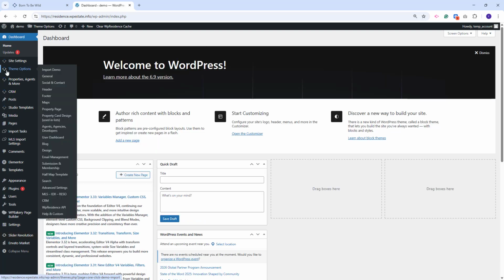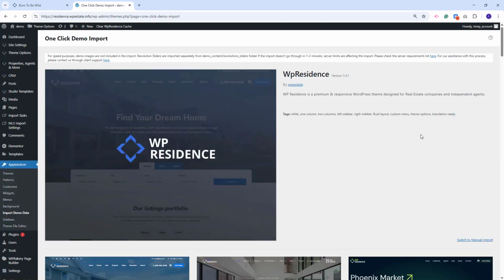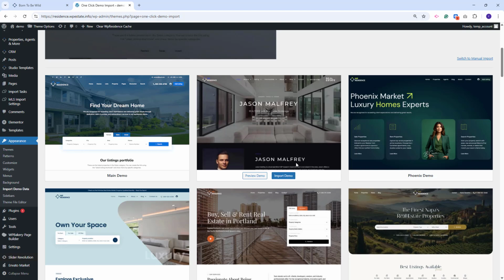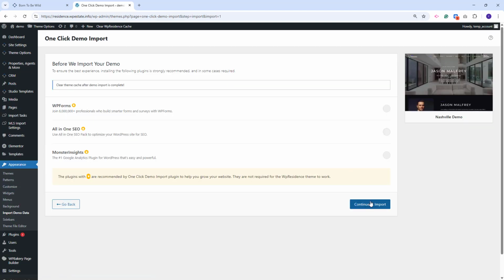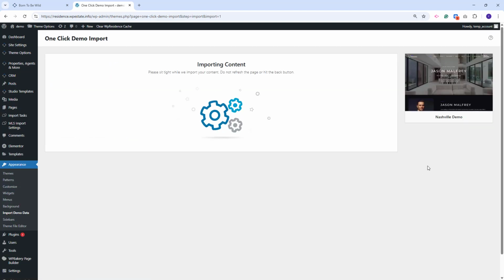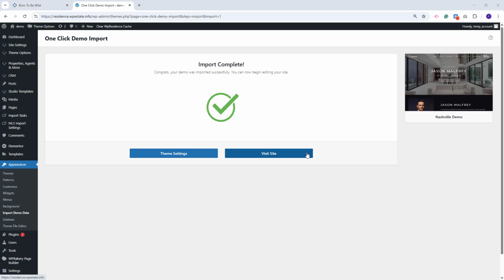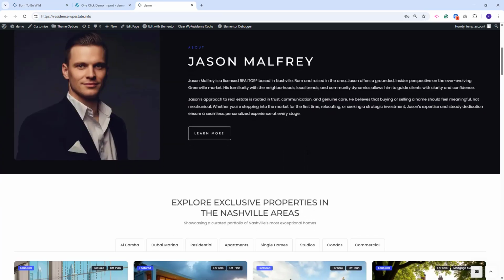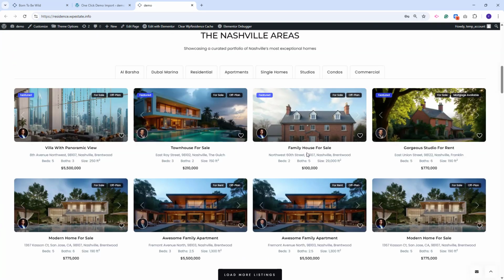For that, I will go to theme options, import demo. Here you'll have all WPResidence available demos. This is the Nashville demo. I will click import demo, continue and import, and I will wait for the Nashville demo content to be imported. The process might take a few minutes. The demo import was successful. I will click visit site. Now on front end, you'll have the Nashville demo content, and next I will show the steps that you need to take after the demo import.